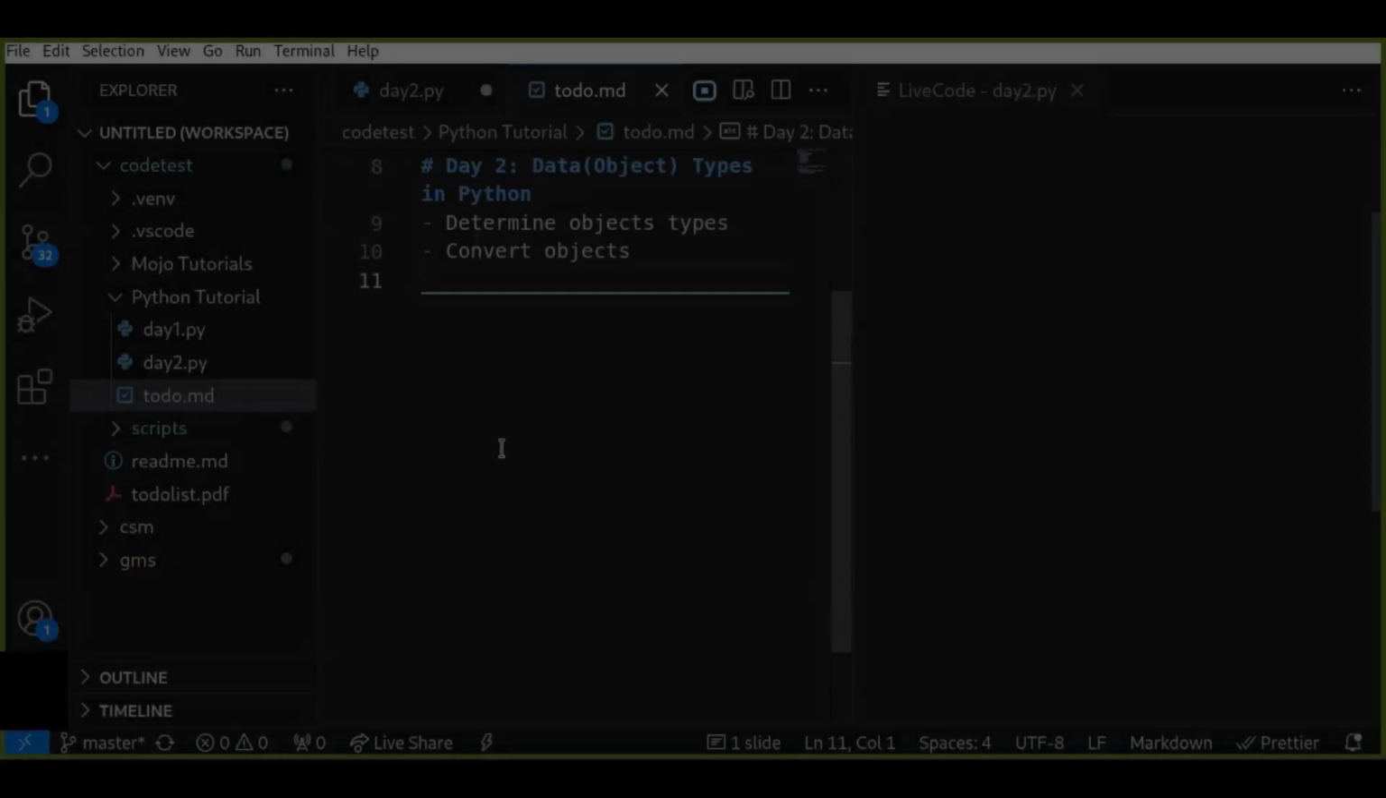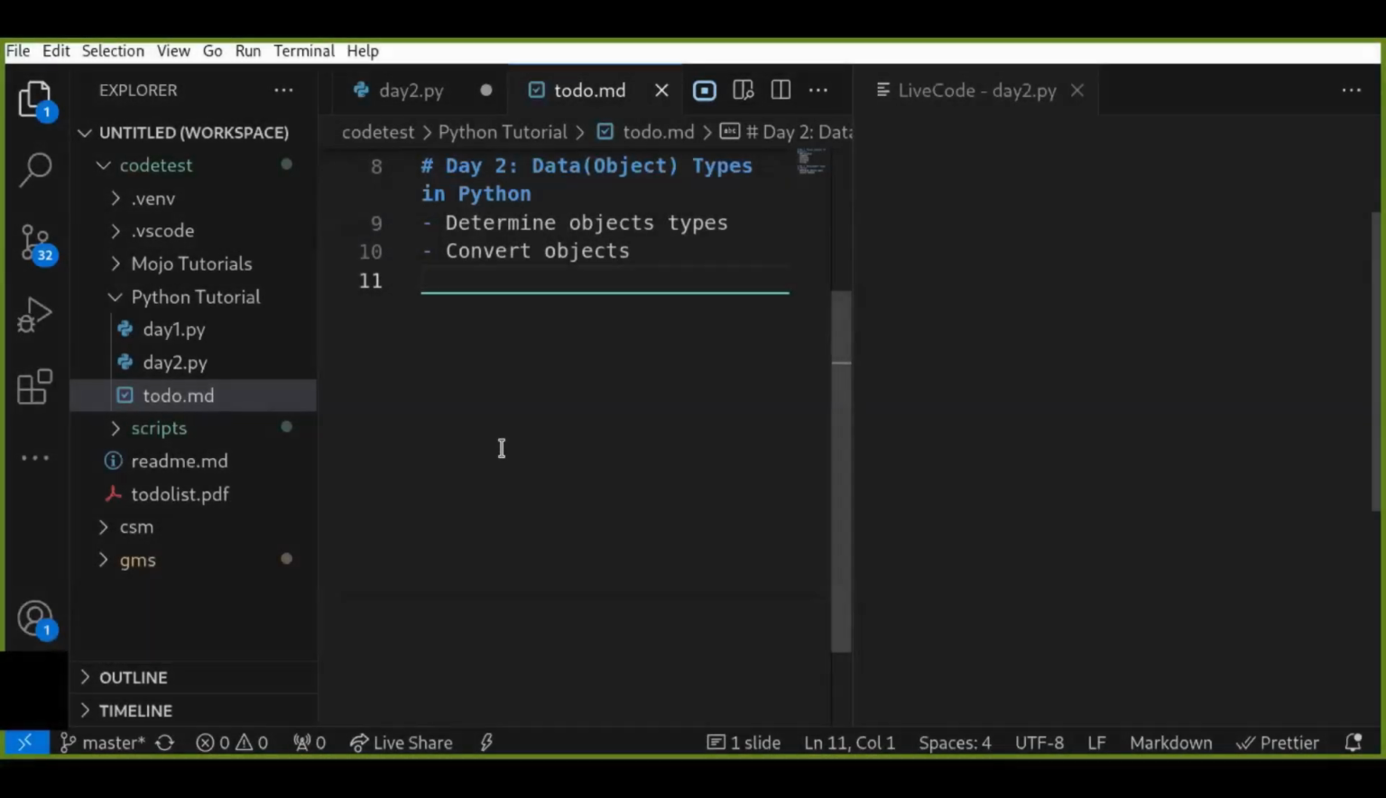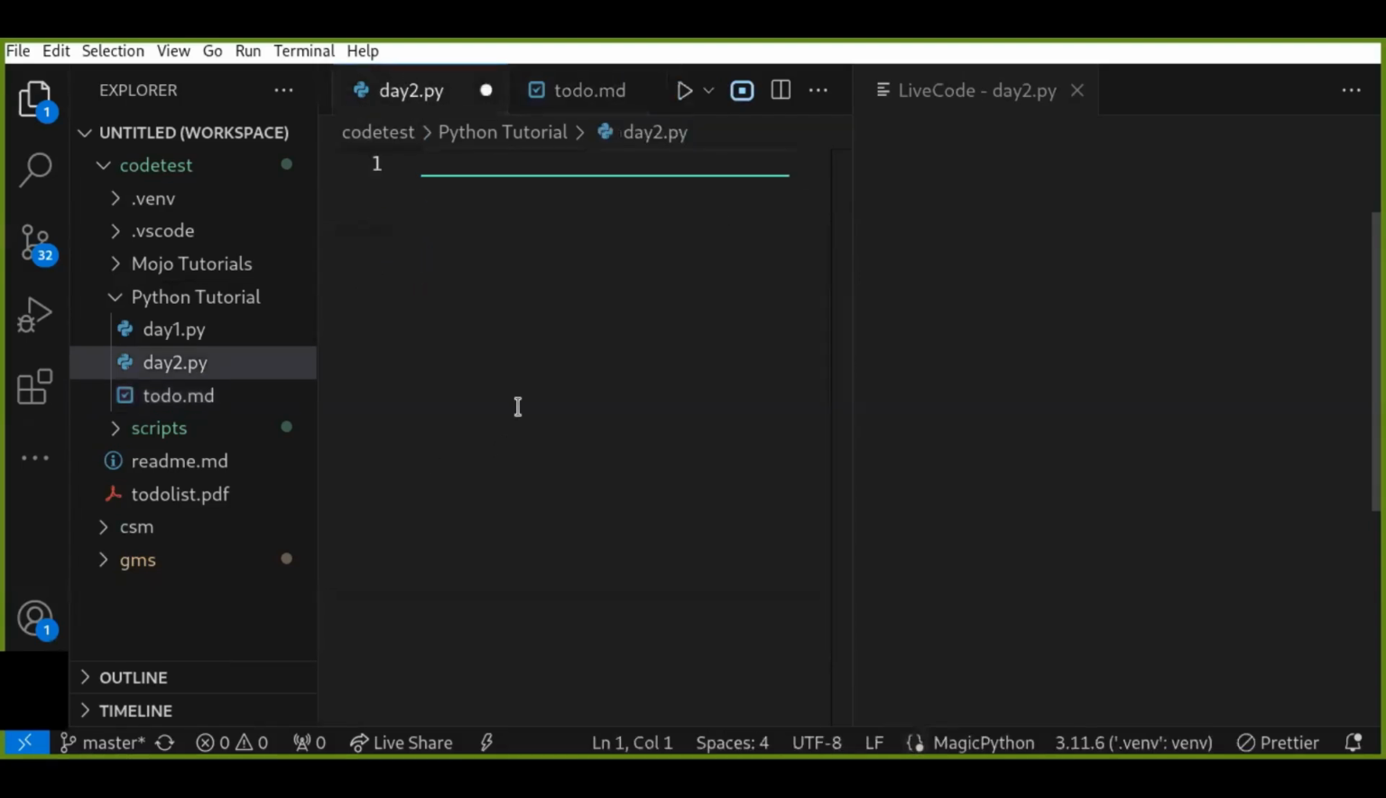Hello guys, welcome back to day 12 of the Python for beginners tutorial. In this tutorial, you will learn how to determine object types in Python and also how to convert object types. Python is one of the most powerful object-oriented programming languages. There are many different types of objects in Python.